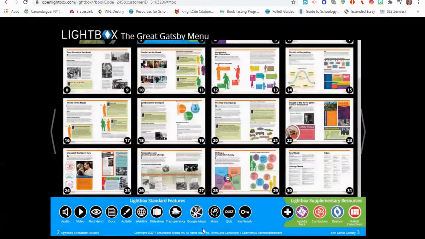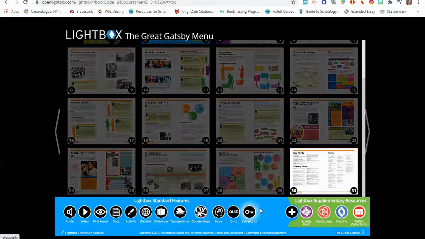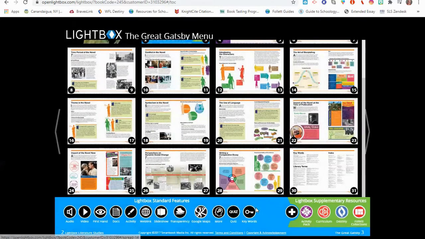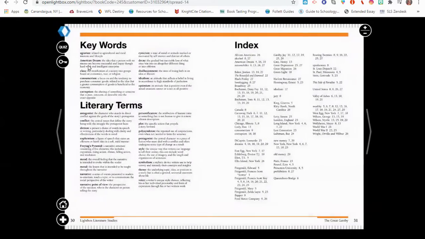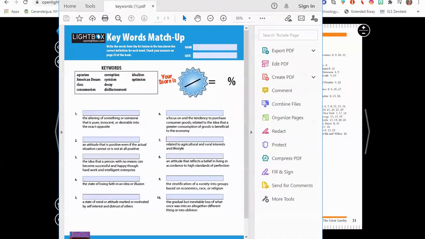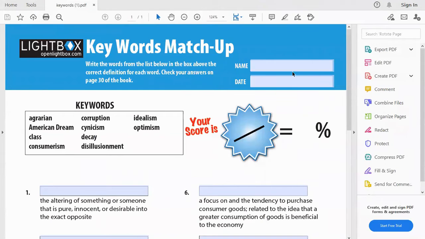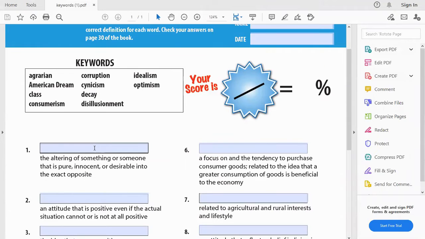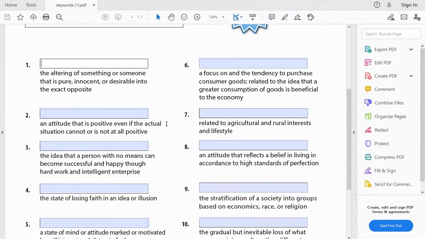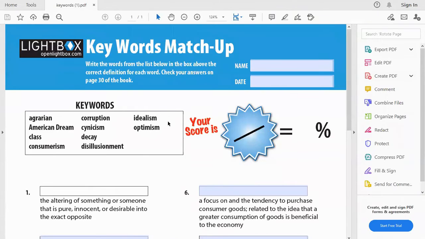And finally, the keywords, which is a list of keywords that are on the last page of the book. Look at the keywords, and it opens up yet another PDF that has a place for me to fill in a name, a date, and then put in my keywords taken from the list of 10 here at the top of the page. Again, use it as is or adapt it to your own needs.